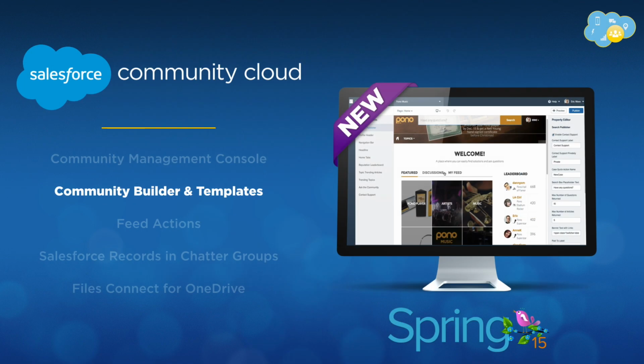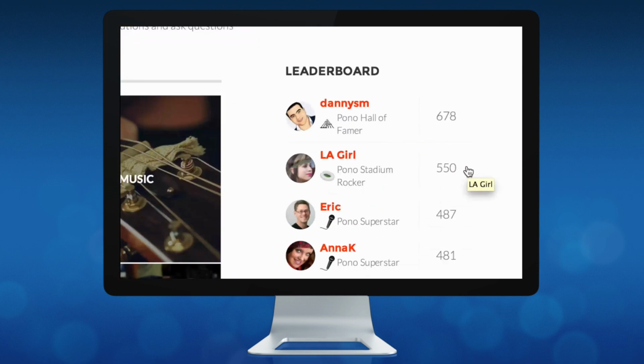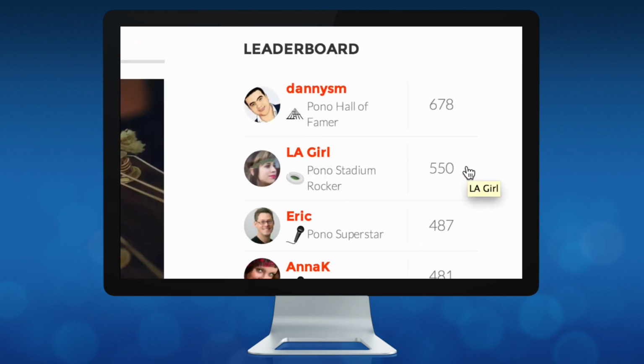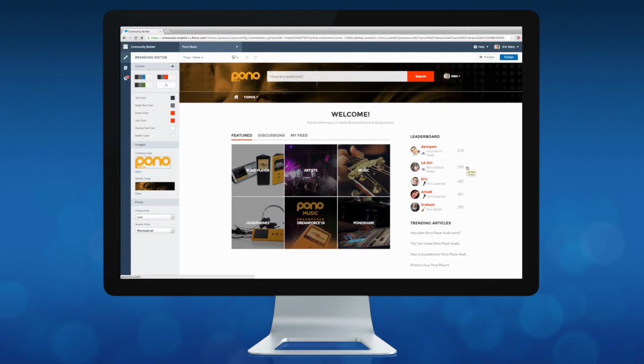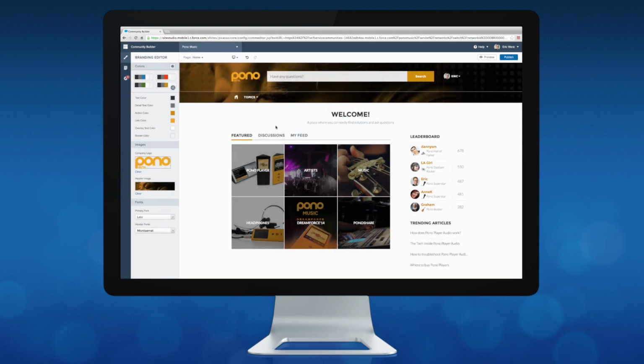We've also made some amazing enhancements to our Community Builder and Community Templates. Our self-service templates now feature built-in leaderboards so that you can really incent participation in the community by ranking members. We've also added automated color palettes to Community Builder so that anyone can quickly and easily brand a community. And our new Pages feature allows admins to edit every widget on the page without using any code.